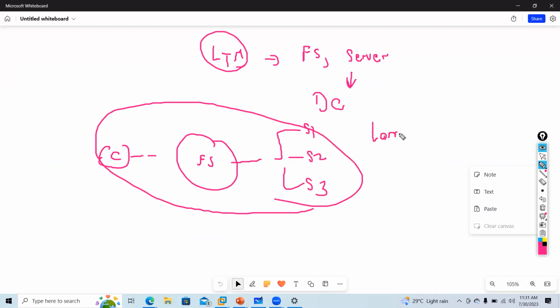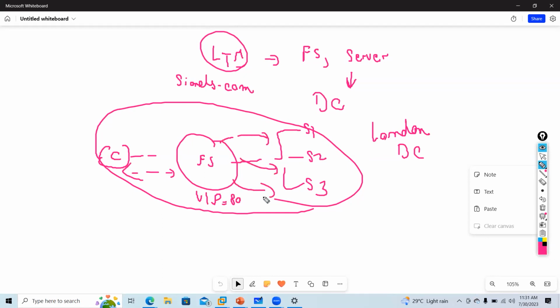This is placed in London data center. I want to access my website, SIANETS.com. Traffic comes from client to F5. I will check whether there is virtual server on port 80. After that, F5 will perform load balancing. That is called local traffic manager.